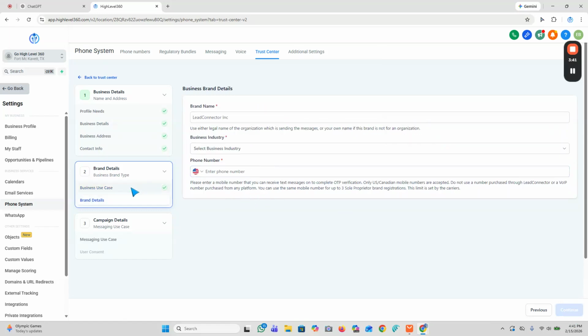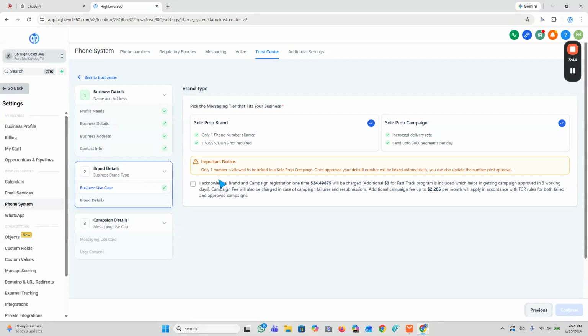Now you are charged for your A2P. I'll just go back so you guys can see this. It's about $25, and then there's an additional charge for the fast track program and if you have to resubmit if you've been rejected. So just acknowledging that there is a cost associated with actually submitting your A2P.